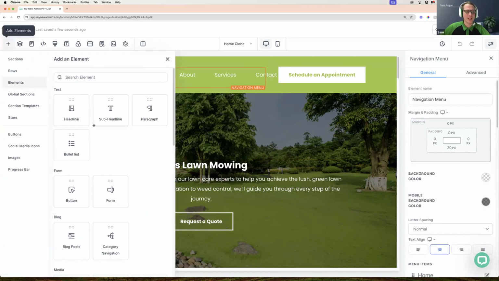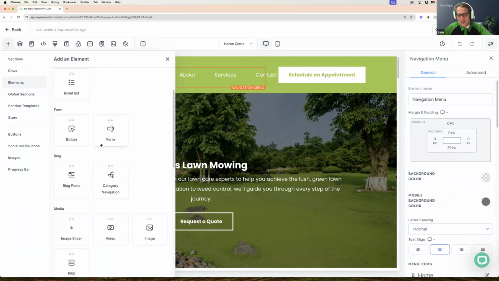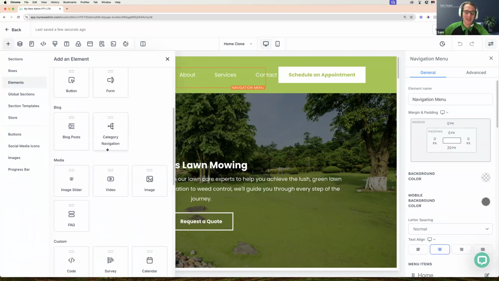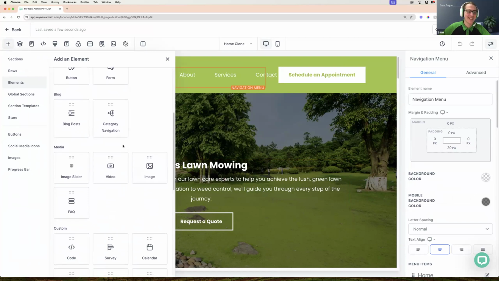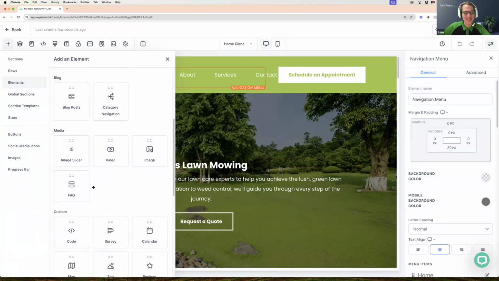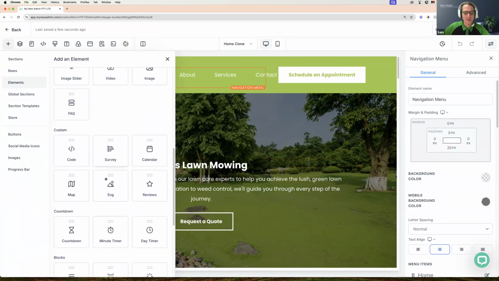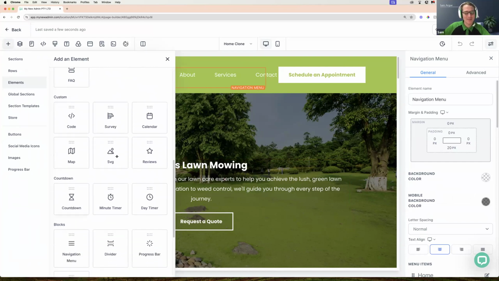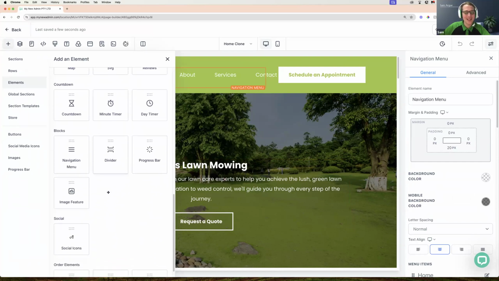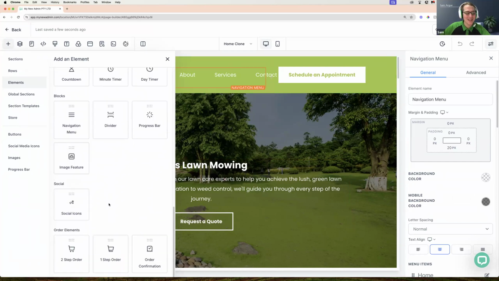And when you click on the plus, you can drag and drop everything from headlines to buttons to forms that you've created in our form builder. I'll cover that really shortly. Your blogs, videos, images, facts. If you do know code, you can add it, but you don't need to. Surveys, calendar bookings, maps, countdown timers, navigation menus like you see up here, or even order forms if you're looking to sell things on the particular site.